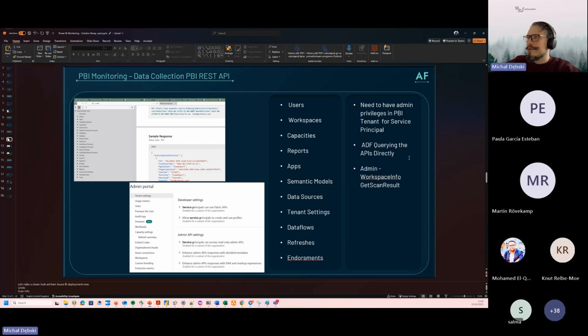One additional thing that you should pay attention to is this particular API call. It's admin workspace info get scan results. This is my favorite one because it allows you to get the information about all objects within one workspace in one run. Why is it important? Because I think it was last year in February, Microsoft started enforcing the number of API calls per hour that you can do in your tenant.